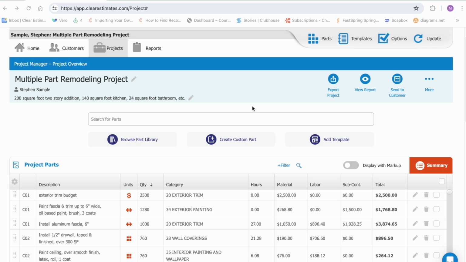Recently, Clear Estimates Pro added a new filtering feature to quickly find certain types of parts in your estimate. So with Clear Estimates Pro, you can filter an estimate based on description, quantity, unit type, cost, and more.